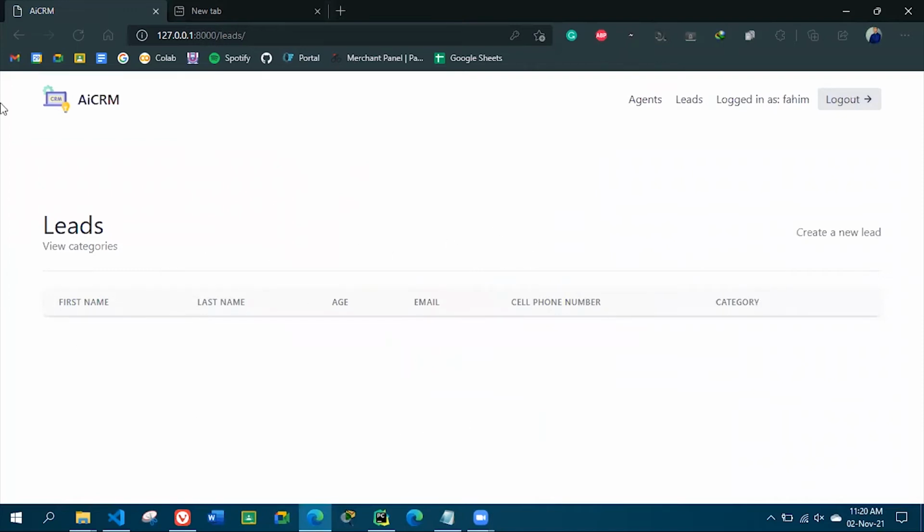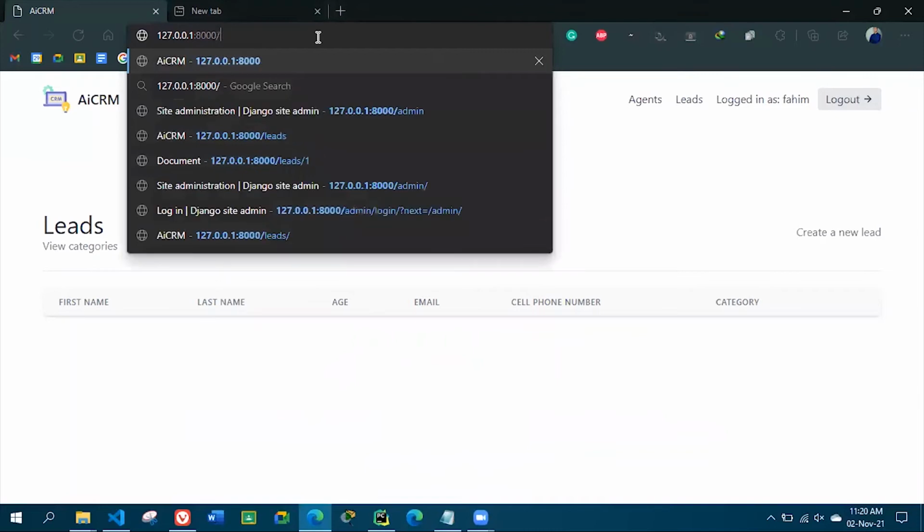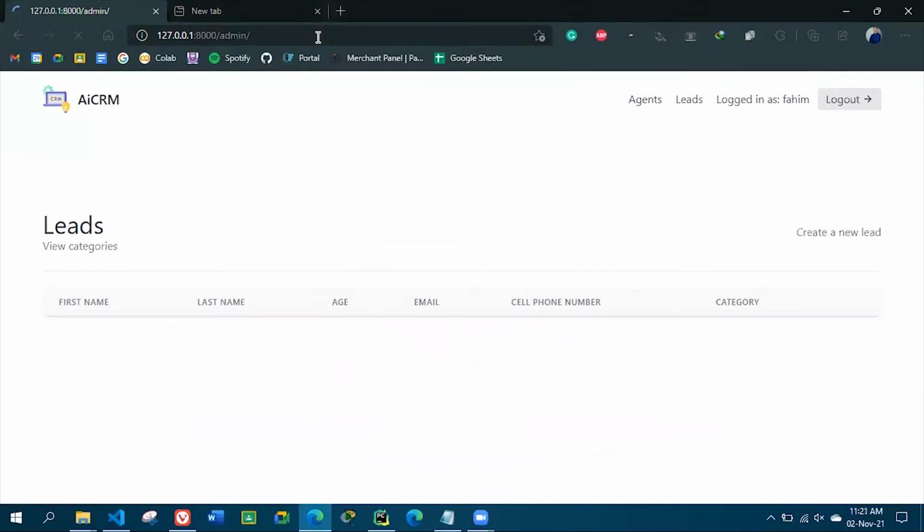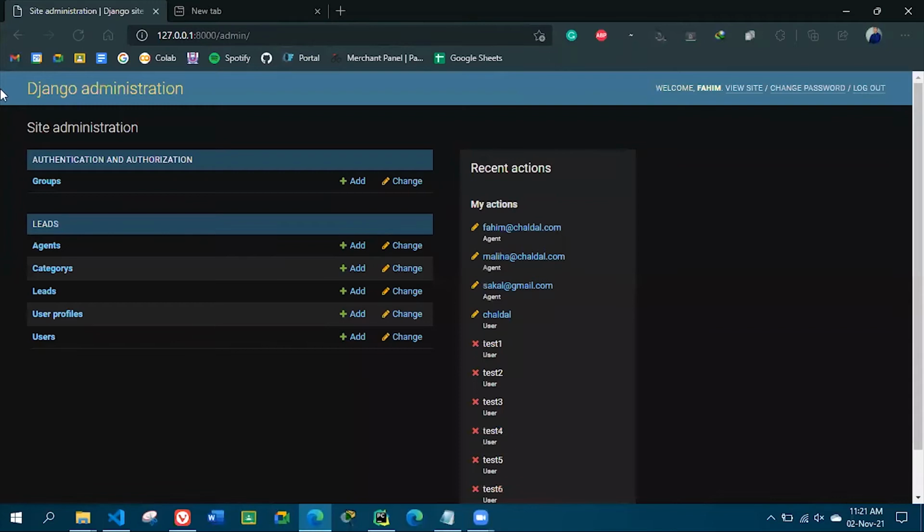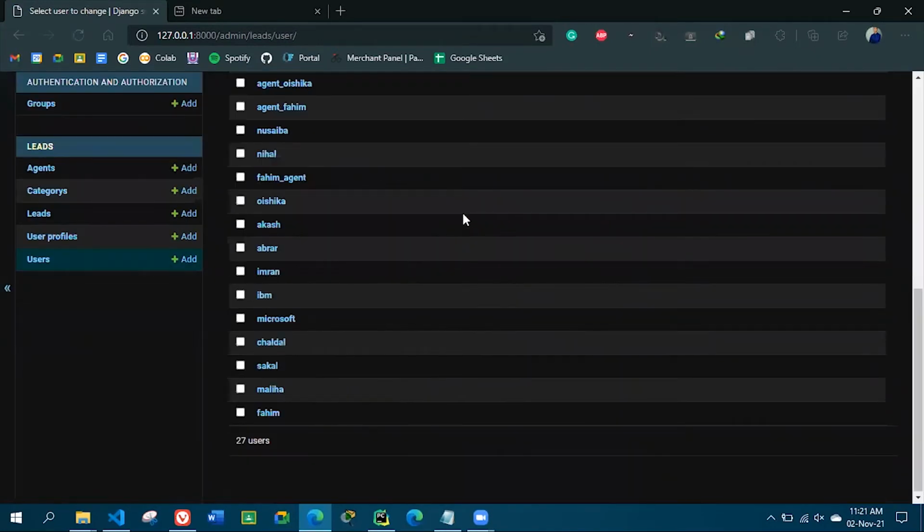Those kinds of contingencies are handled, restricted for each agent and each organizer. There will be different kinds of setup in the landing page and home screen. What I'll move on to is the Django administration. Since I'm the site administration, only I can see this Django administration. We have the agents, categories, leads, user profiles, and users. For the users, the database is populated with numerous data.